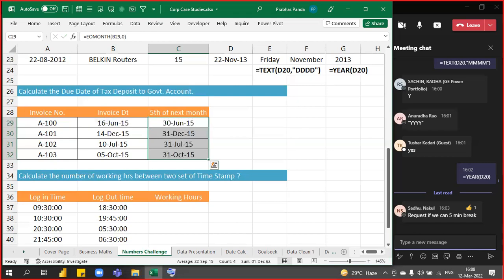In each and every case, the month-wise last dates are populated: June 30th, December 31st, July 31st, October 31st. But for our solution, once we find the last date of that month, we add 5, which means 5 more days, to get exactly the due date. See the beauty now: did you receive the due date for those particular invoices? This is how EOMONTH will be pretty helpful whenever you maintain your trackers at any point of time.